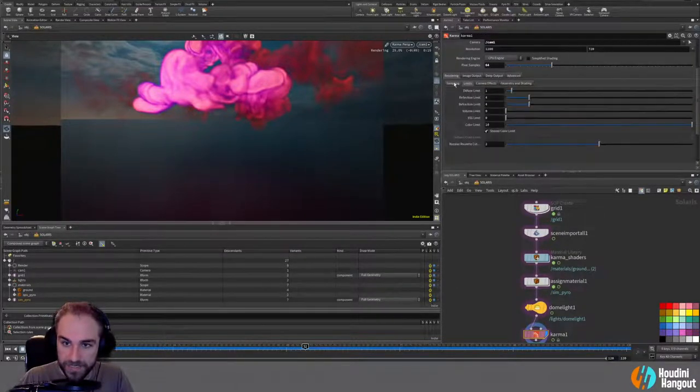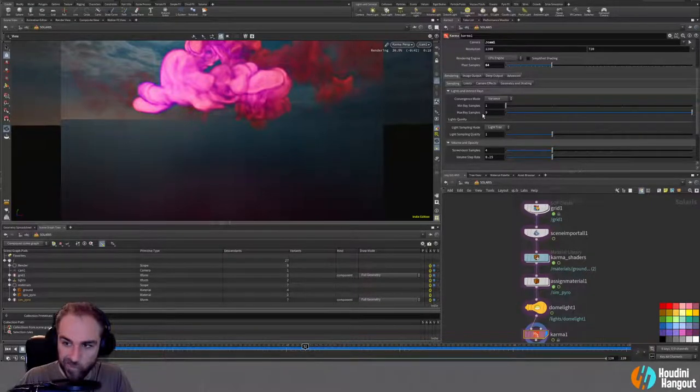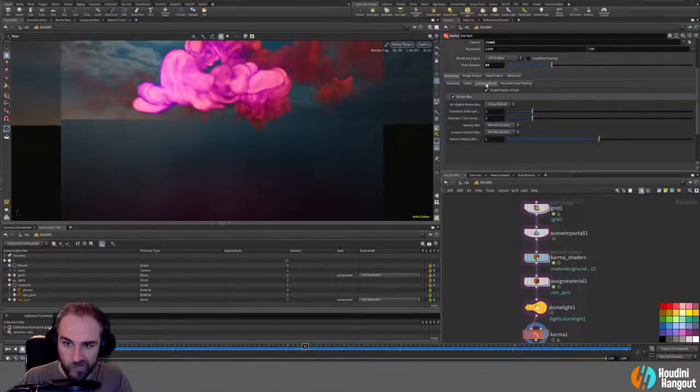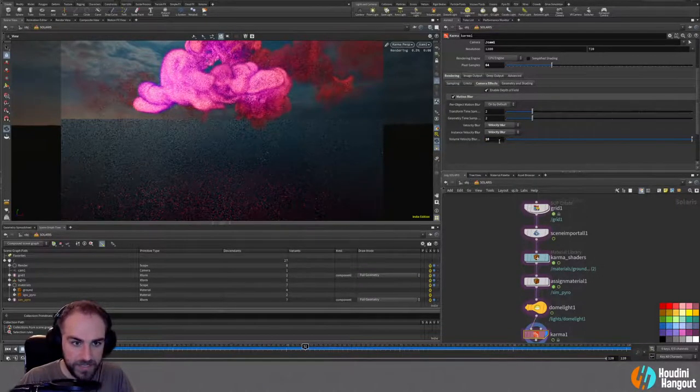Let's see here. Motion blur. Sure, we've got volume velocity coming in here. Yeah, we do. Let's see if that's actually working, just out of curiosity.